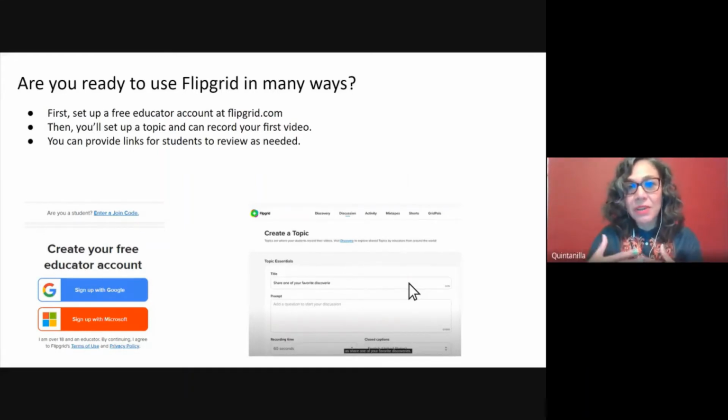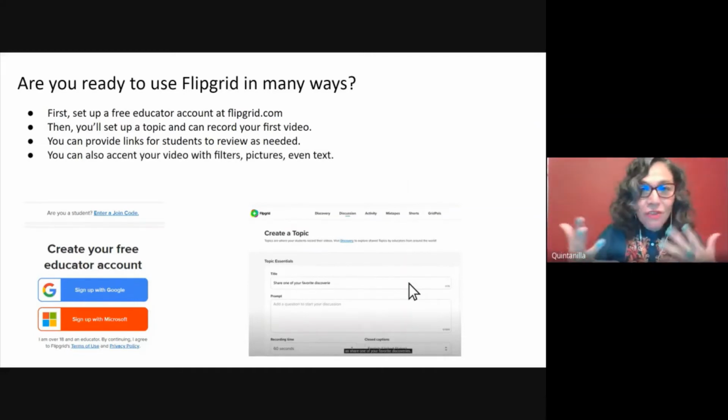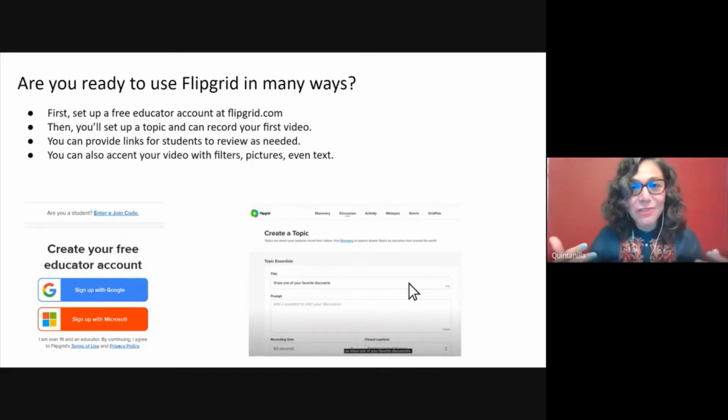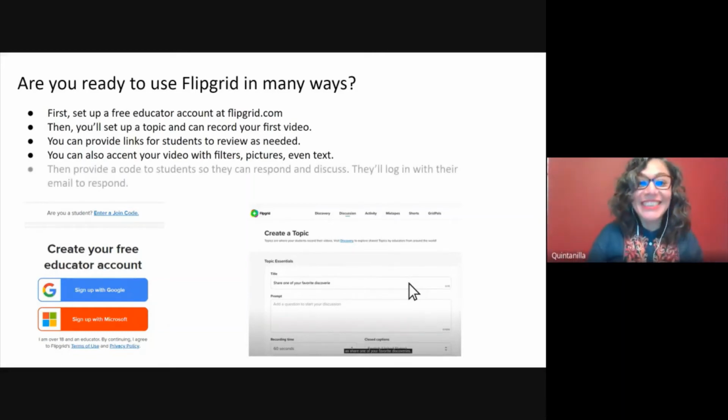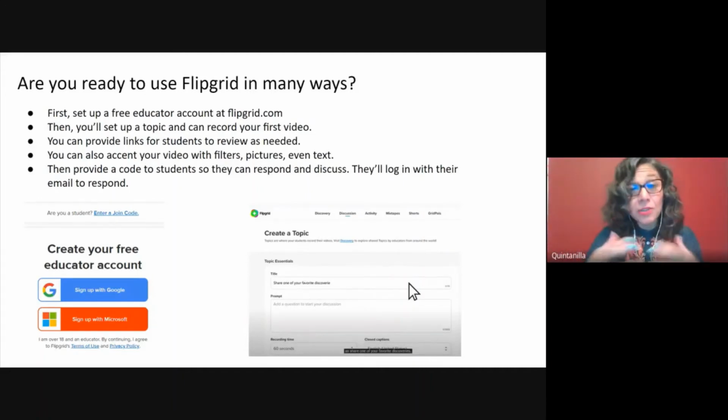If you're teaching a live session, you can share the link in the chat. And then you can also accent your video right before you post it, right before you have your students watch it, with different filters or pictures and sometimes even text that you can add to your video. And then you'll have a code. That code you will give to your students so they can respond to the video and they can discuss.